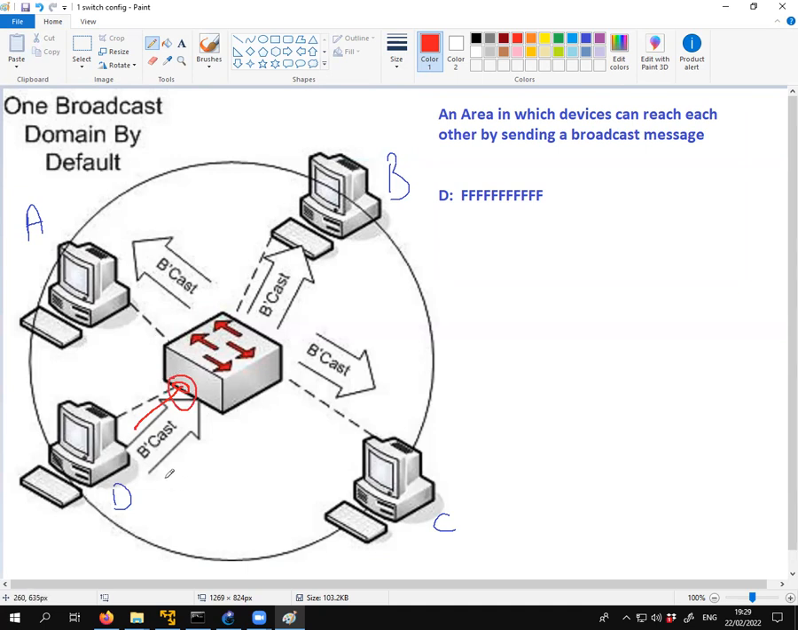The switch is looking at the destination address on the frame and seeing that it's all Fs. The fact that it has all Fs means that it's going to go everywhere, so we're going to send it to all active ports. When a switch receives a broadcast message, it will send the frame out all ports except the port on which it came in, which is the port that D is connected to. So let's say this was port 4, for example.